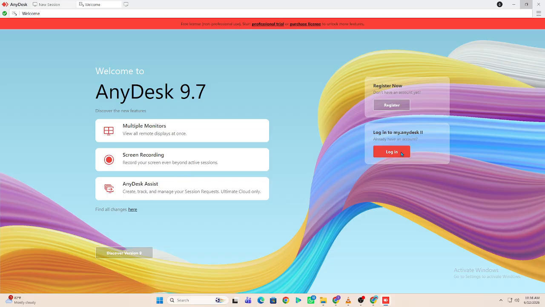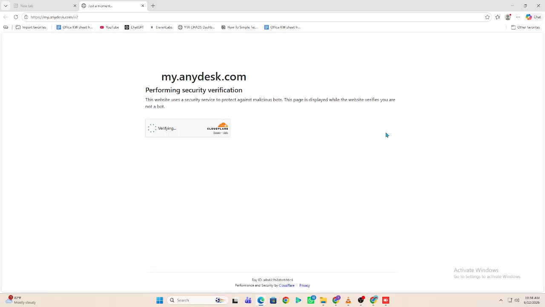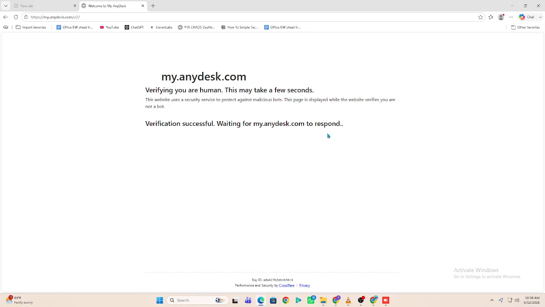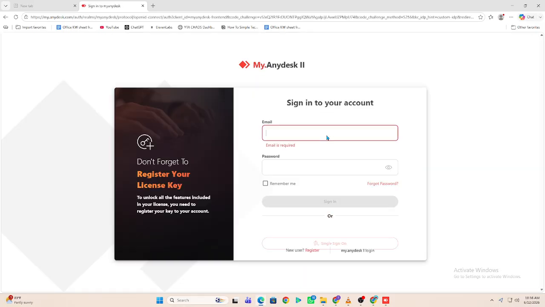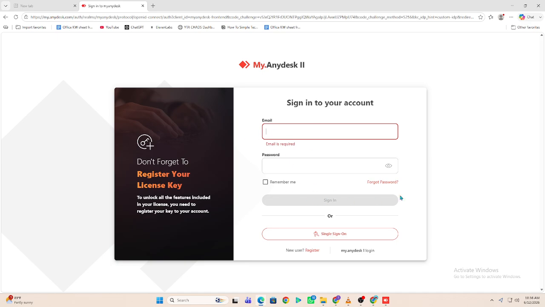If the installation still fails, contact AnyDesk support for additional help. They may be able to identify deeper compatibility issues. Hopefully, one of these methods helped fix the AnyDesk installation failed problem.